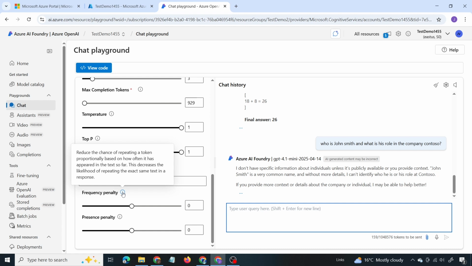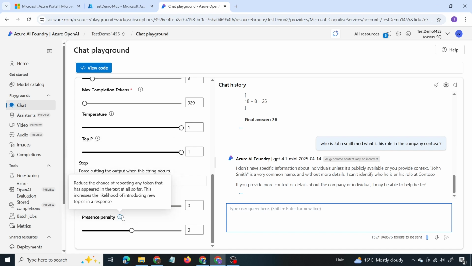Then there is frequency penalty. It will reduce the chance of repeating a token. Based on how often it has appeared in the text, it will decrease the likelihood of repeating the exact same text. Then there is presence penalty, where we can reduce the chance of repeating any token that has appeared in the text. This will increase the likelihood of introducing new topics in a response.